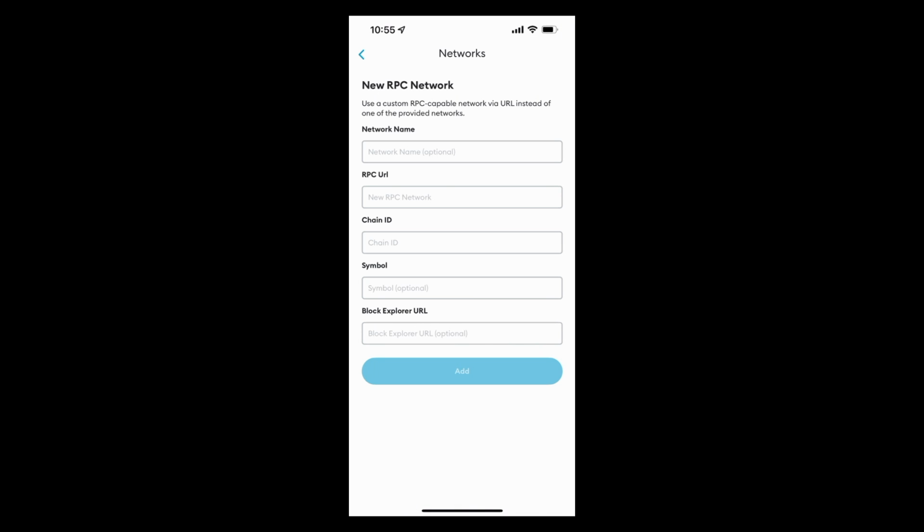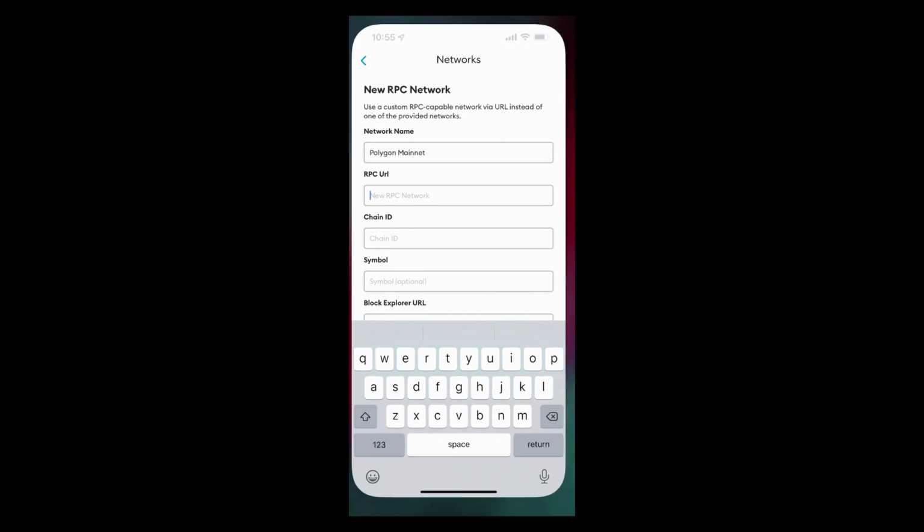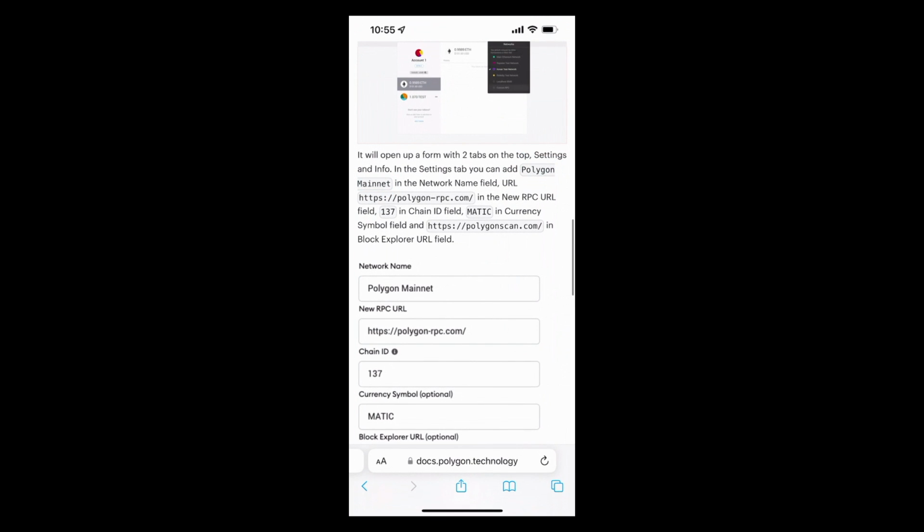Oh yeah, it's going to ask me every single time. So paste that, and then the RPC URL. So just flip back. Okay, Polygon RPC, and copy that.